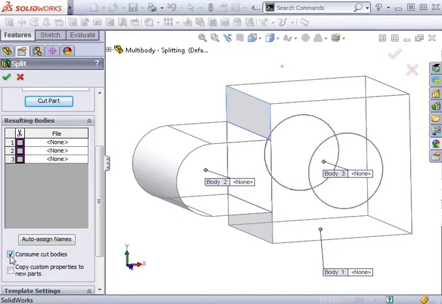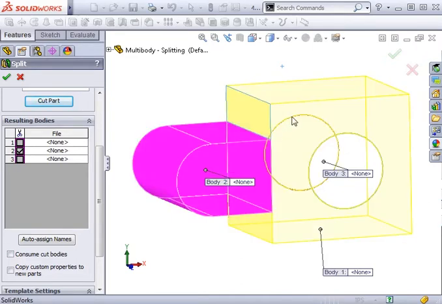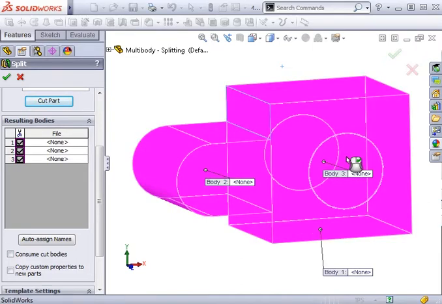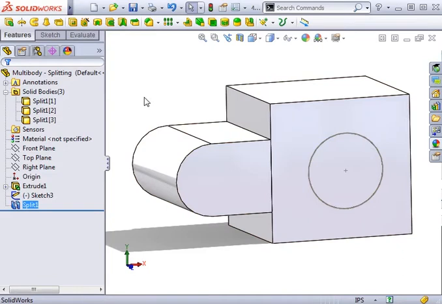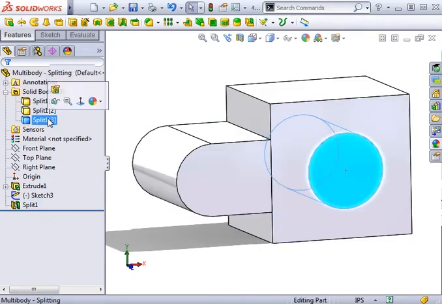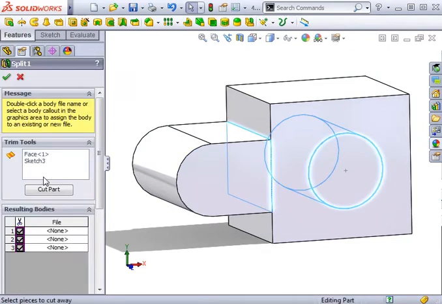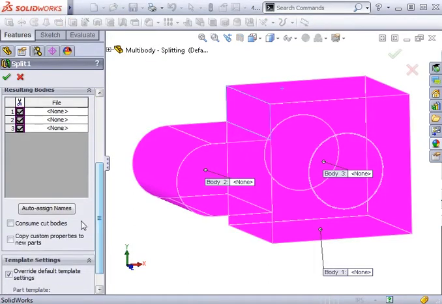When the Consumed option is selected, the selected bodies are removed from the part. To begin, I'll select all 3 bodies in the Graphics area, which will check the associated body listed in the Property Manager. I'll click OK to complete the split. As you can see, the geometry and the graphics did not change. However, if you look at the Solid Bodies folder in the feature tree, you can see 3 separate bodies are now recognized. Let's edit the Split feature once again and select Consume Bodies.